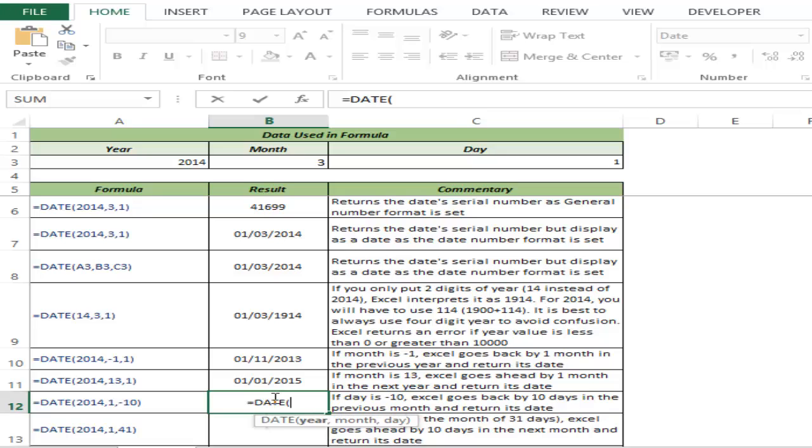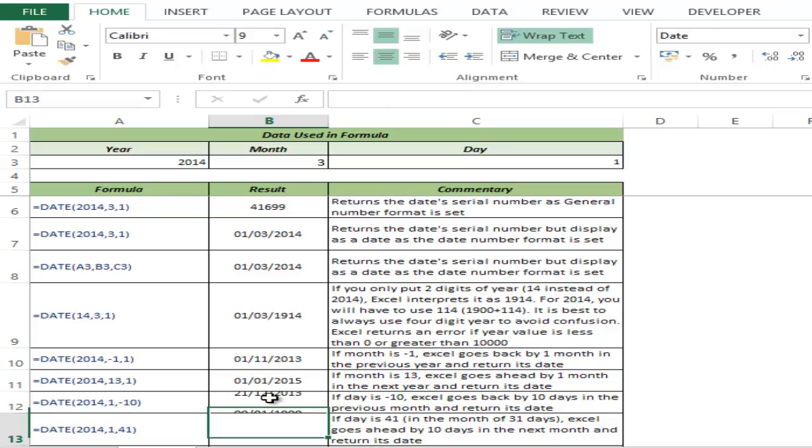Similarly, I can do this for the day as well. So I have 2014, I give month as 1 and I give day as -10. Now since -10 is not a valid day, Excel would go back 10 days in December and give me the date of 21st December 2013.